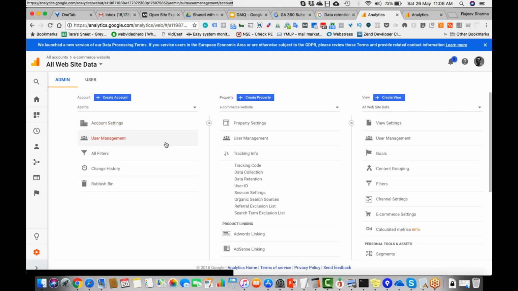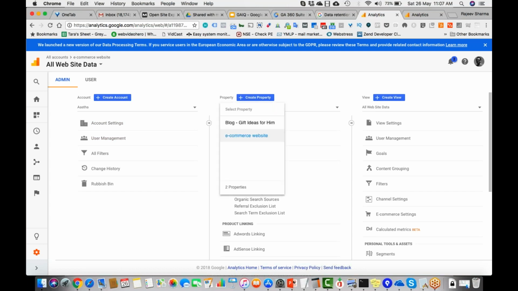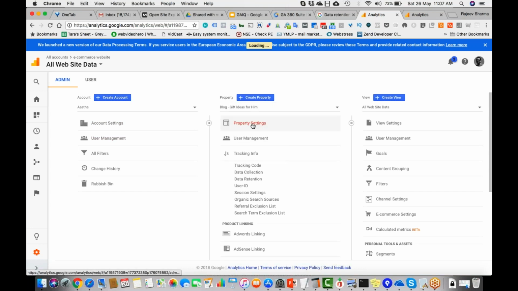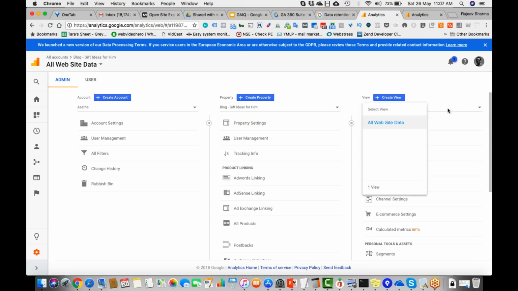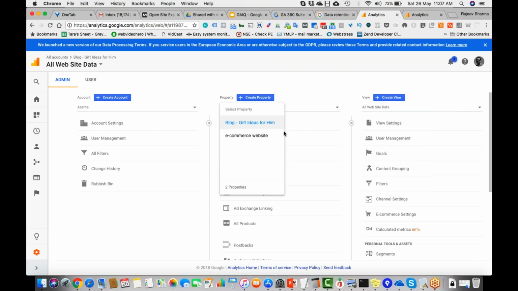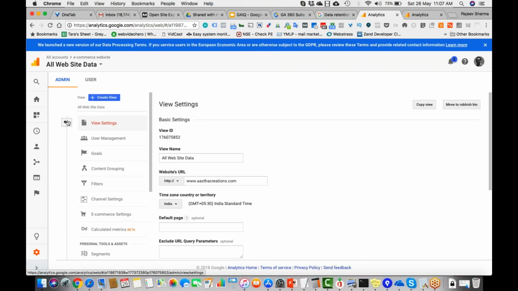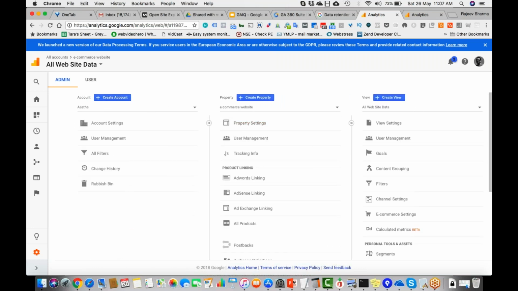Now, I said that at the view level, when you add a property, for example, as Astha added this blog website, a new view called All Website Data, a default view, was automatically added. Then I added a property called e-commerce website, and then a new view called All Website Data was added over here for this e-commerce website. So every time you add a property, a new view is added.